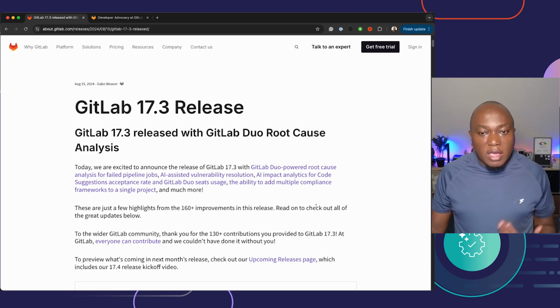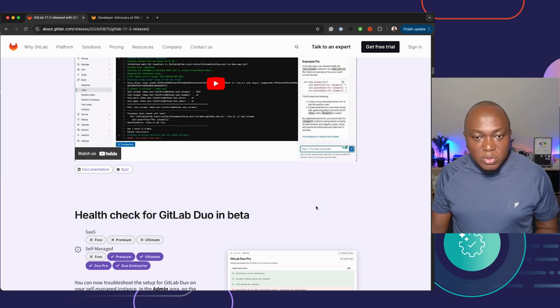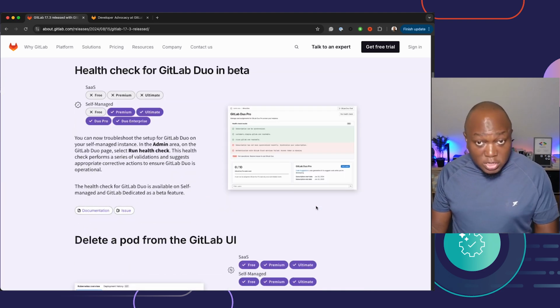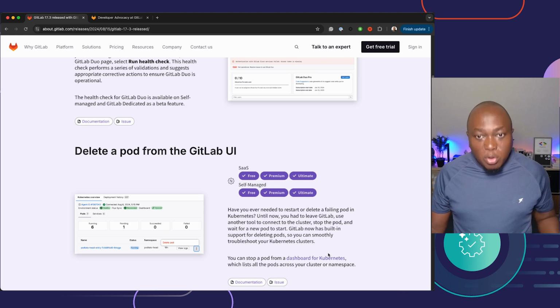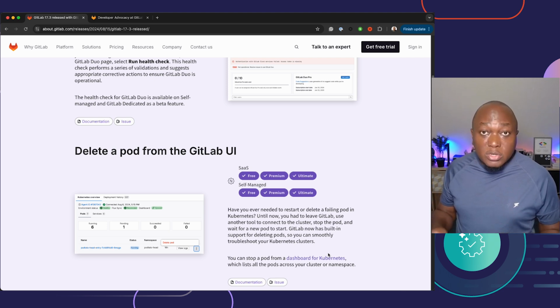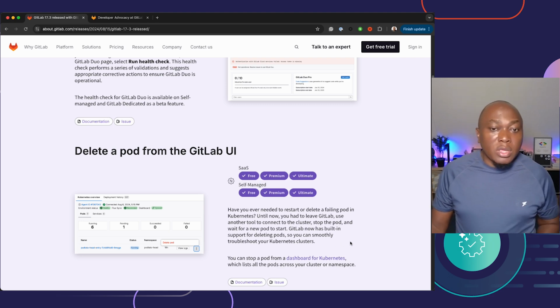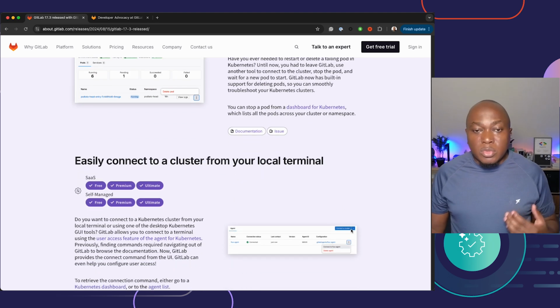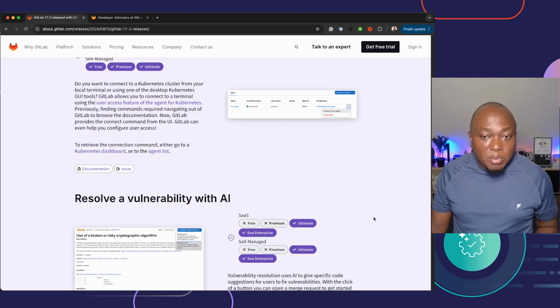Aside from root cause analysis, we have health check for GitLab Duo, which is now in beta. Then we also have things like how you can delete a pod on your Kubernetes cluster from GitLab. Instead of you having to log into the cluster and your CI to delete a pod, you can do it right from within the GitLab UI interface. Now, you can also connect to the cluster from your local terminal.